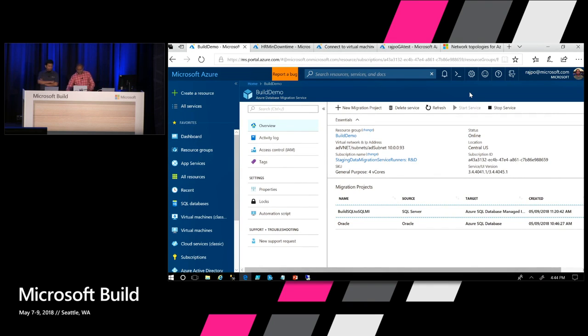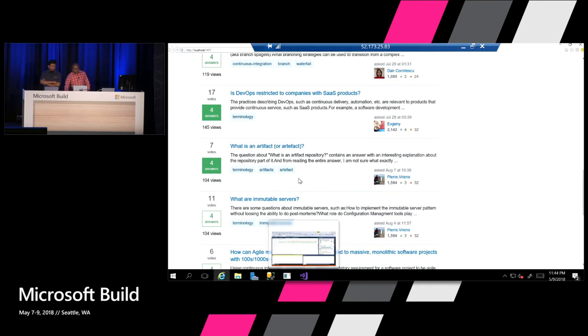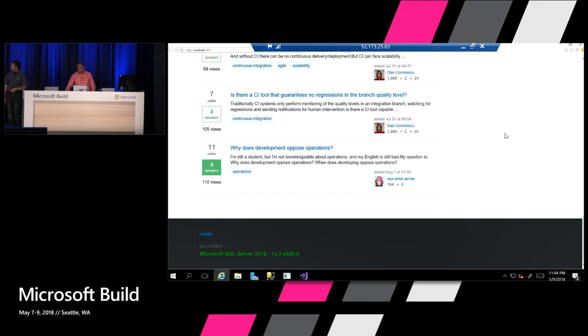Okay, sounds good. What I'm going to do is show the Stack Overflow application, which is currently hosted in an on-premises environment.